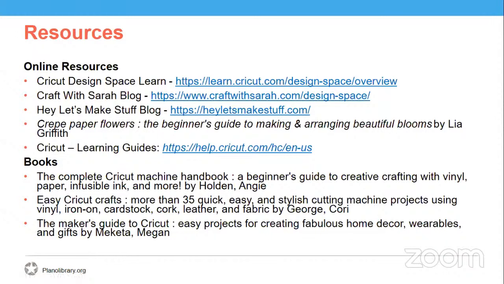I think this bullet point was meant to be under books, but we have a few books in our collection that include some Cricut recommendations. So one is Crepe Paper Flowers by Leah Griffith. There's also the Complete Cricut Machine Handbook, A Beginner's Guide to Creating Crafting with Vinyl, Paper, Infusible Ink, and More by Angie Holden. Easy Cricut Crafts, in case you're wanting some ideas of what to start out with.